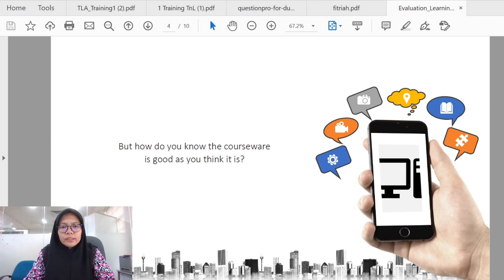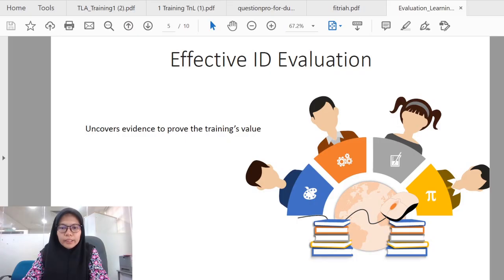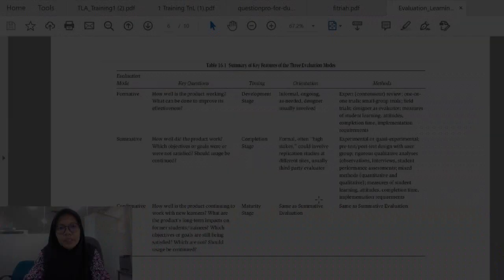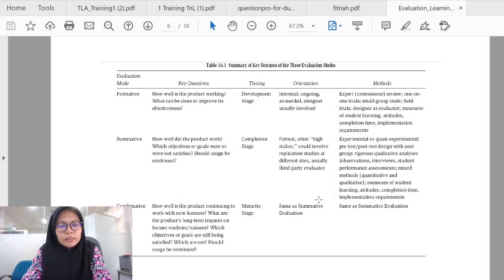This is where instructional design evaluation will help you find out whether your courseware is beneficial to staff or not. In effective evaluations, we have a phase, an activity where we uncover evidence to prove the training is really of value. In instructional design, we have three evaluation models: formative, summative, and confirmative.